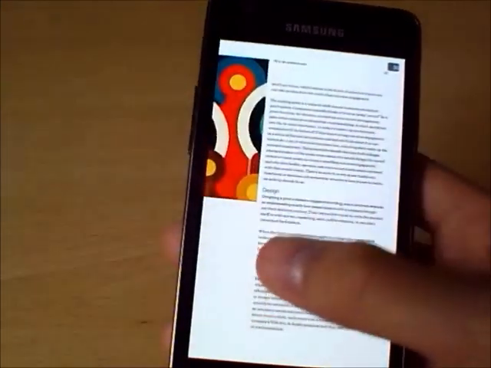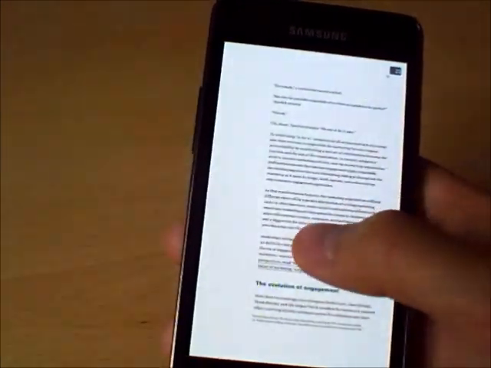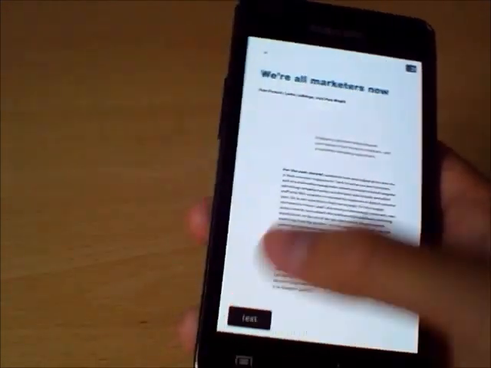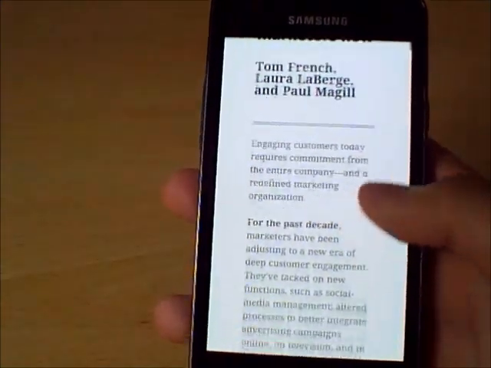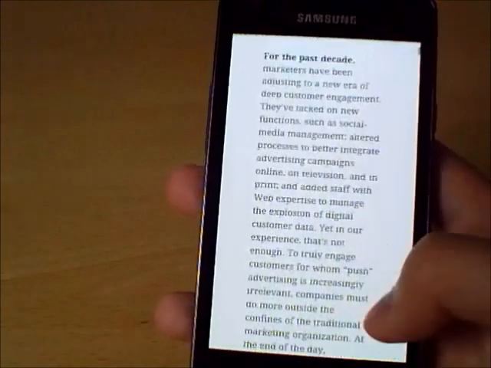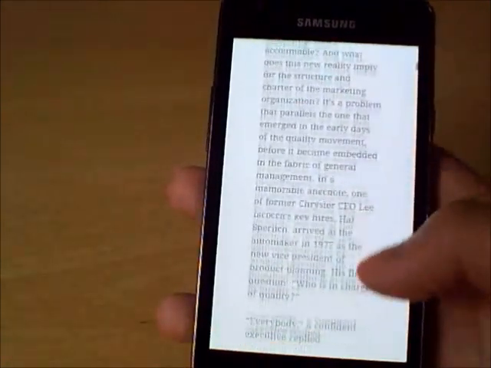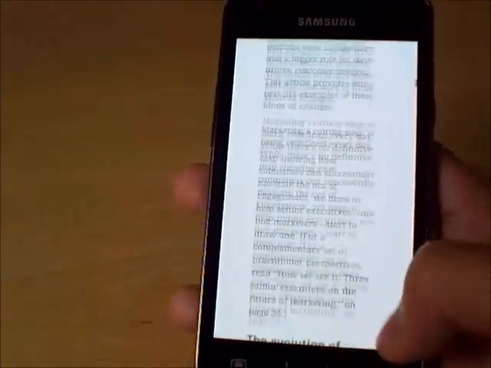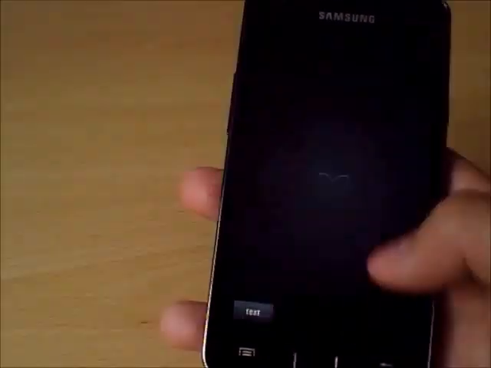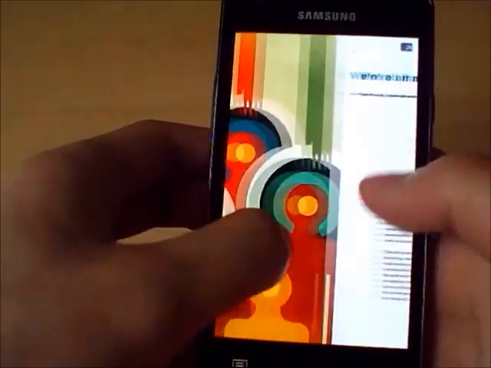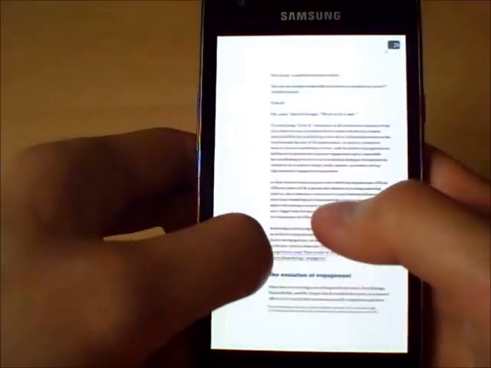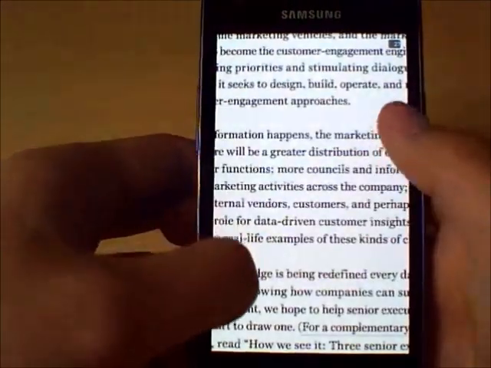This isn't really the best magazine to demonstrate it with, but again, I can convert the article into text format, so it's much easier to read on this screen than reading in the traditional format where I have to zoom into the content using pinch to zoom.